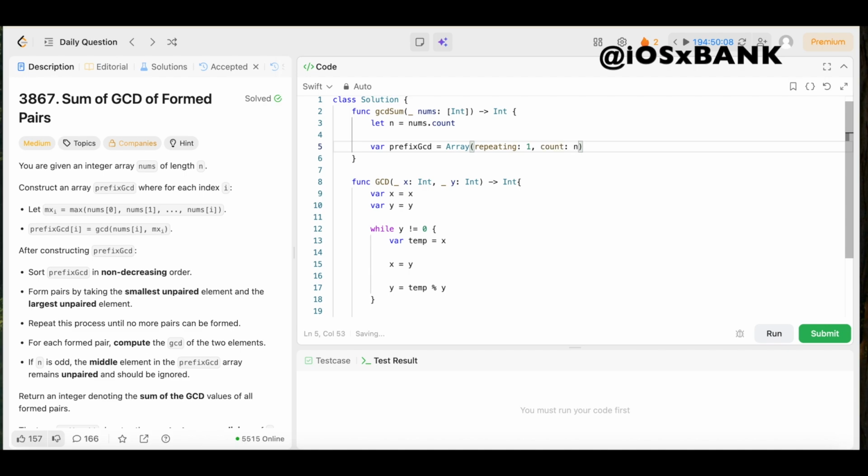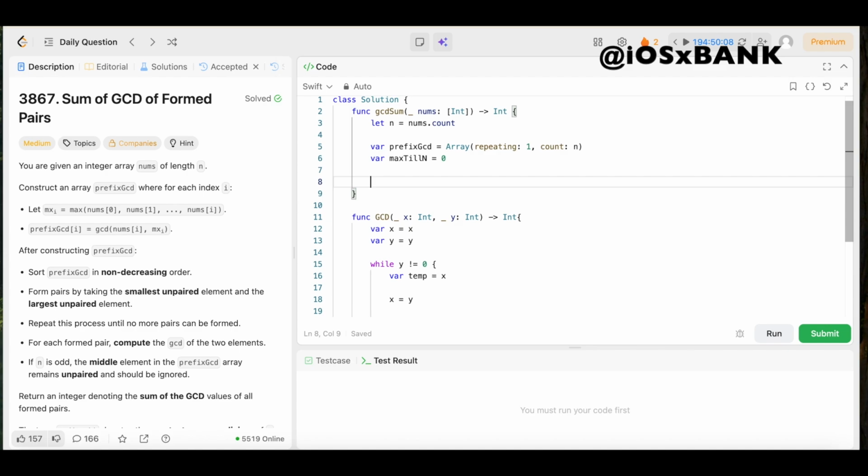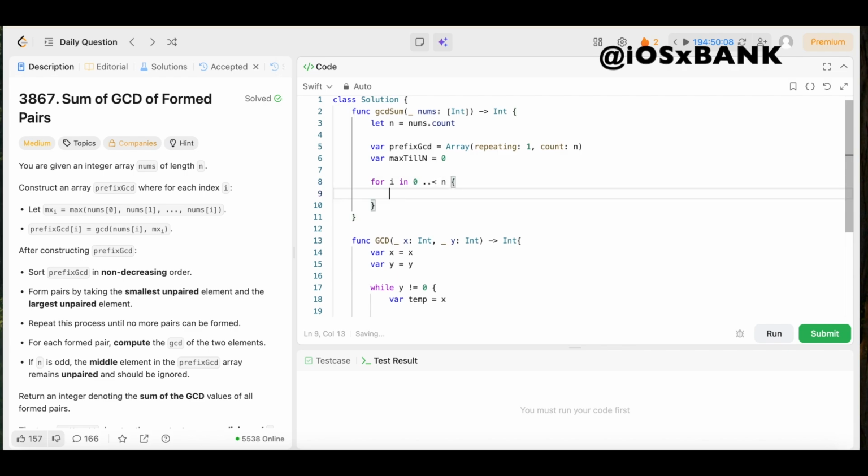Boom. Now we're going to keep track of the largest value seen so far while scanning the array by coming underneath this, declare a variable called maxTillN, and we'll set that equal to 0. And then we're going to traverse the array from left to right. So we're going to say for i in 0 ..< n. We're going to open up the brackets and we're going to update the maximum element seen up to the current index. So we'll say maxTillN equals max, open up the parentheses, maxTillN comma nums[i].